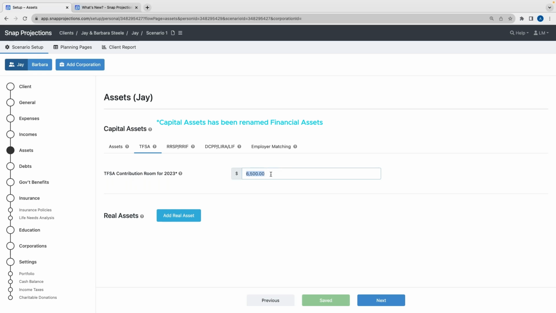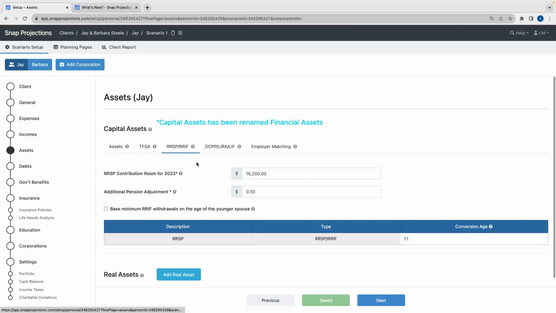But if it's any different, as per maybe our client's notice of assessment, we can update this right here, and the same for RSP and RIF. For RSP, it automatically calculates 18% of the employment income that we have input for our clients. But if it's any different, which is probably the case for Jay and Barbara, we can update that value here. We're going to use $20,000 for both of them for the RSP contribution room, so let's do that right here.